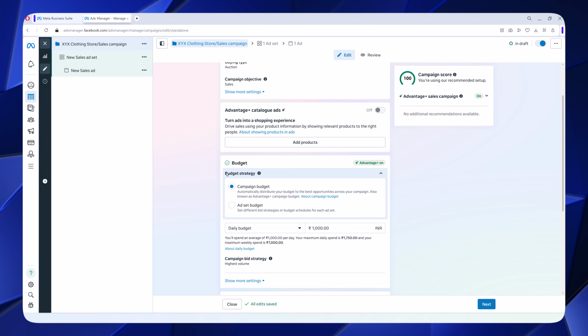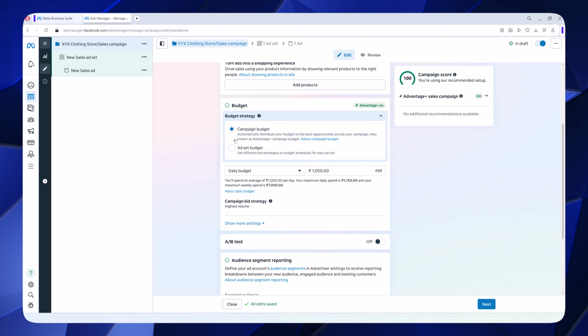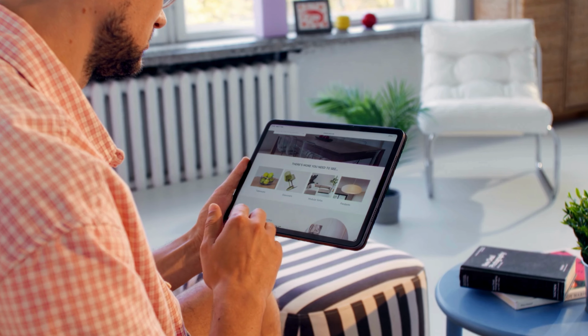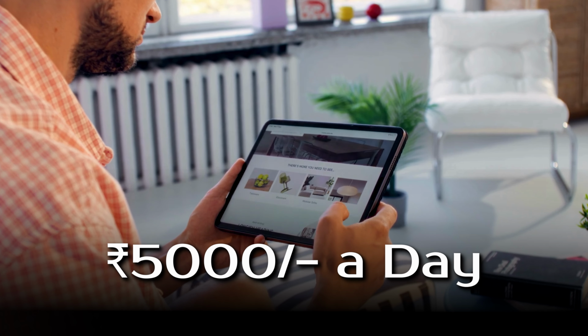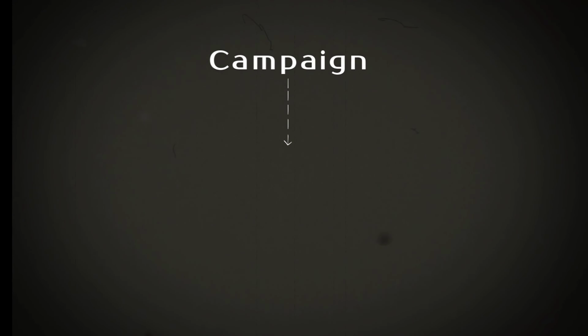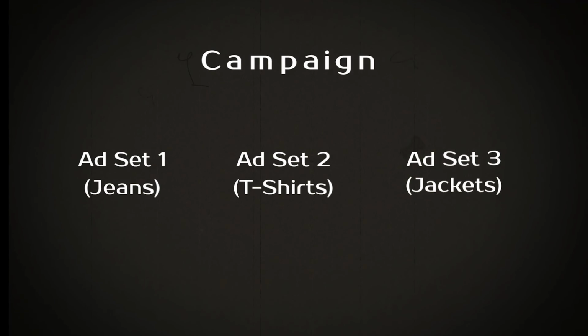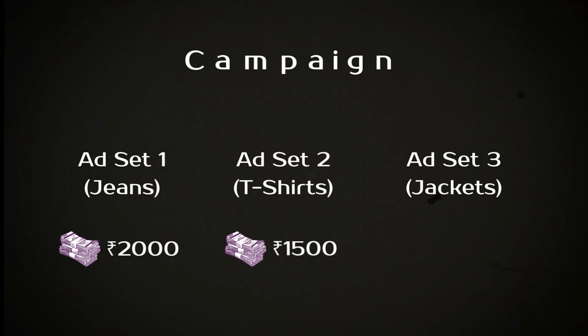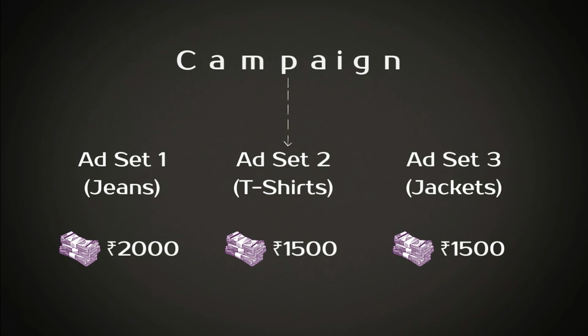Then we have budget. By default, Meta has selected Advantage plus campaign budget on. What does Advantage plus campaign budget mean? Let's say you run an online clothing store and you want to spend 5,000 rupees a day on an ad campaign. You have created a campaign where you have 3 different ad sets with a normal setup. You might split that budget manually. Maybe 2,000 for t-shirts, 1,500 for jeans, and 1,500 for jackets. The problem is you're guessing which one will perform better.